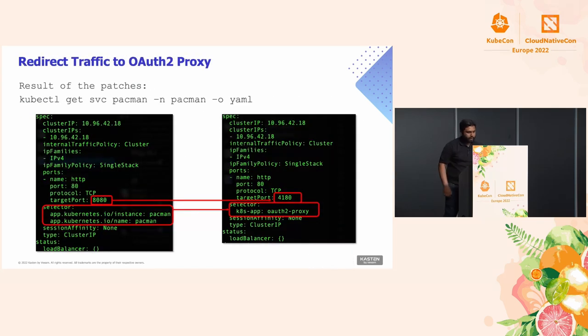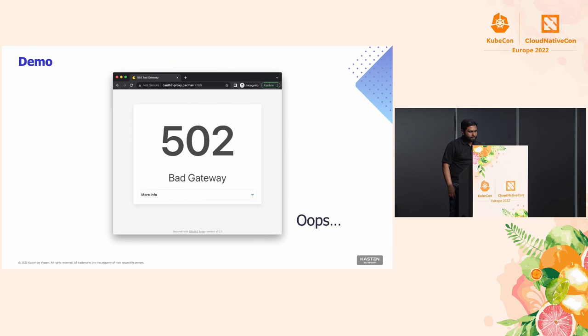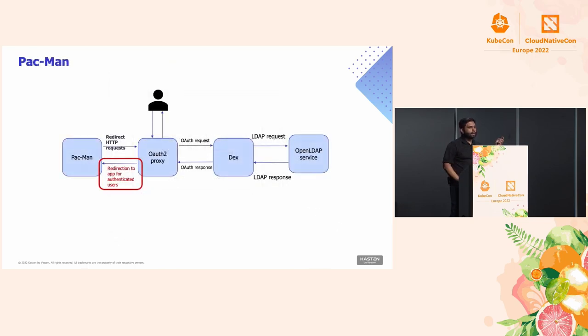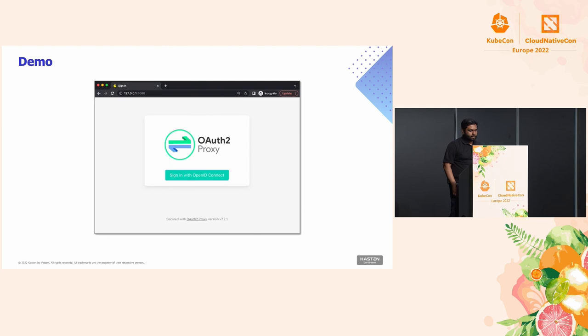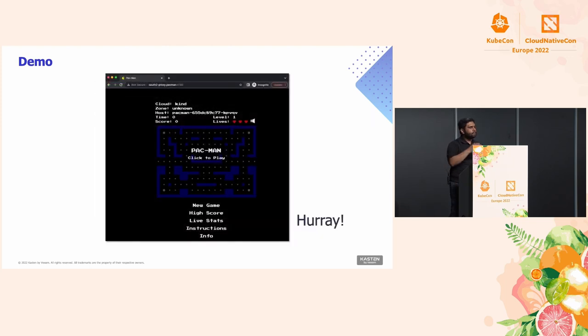Right, so I just want to highlight that redirection part again, where we changed the port 8080 to 4180, and the selectors in the Pacman service to OAuth2 proxy's deployment for the redirection to happen to OAuth2 proxy. We saw the 502 bad gateway, and we fixed that by deploying that last service called Pacman Actual. And then we went through the whole flow.